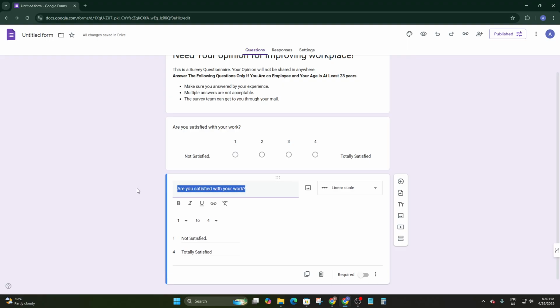So you can also add some more here, and from here you can add another thing like, do you want improvement in your work environment?